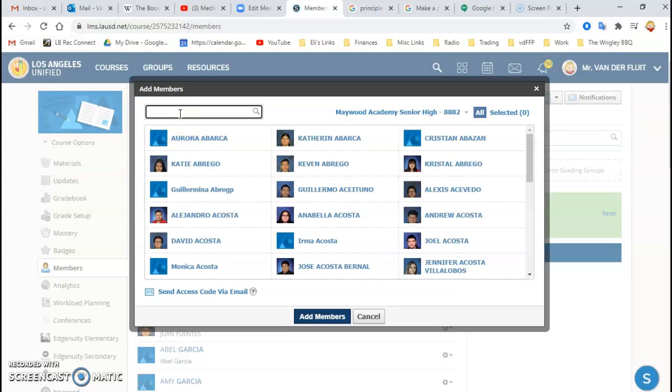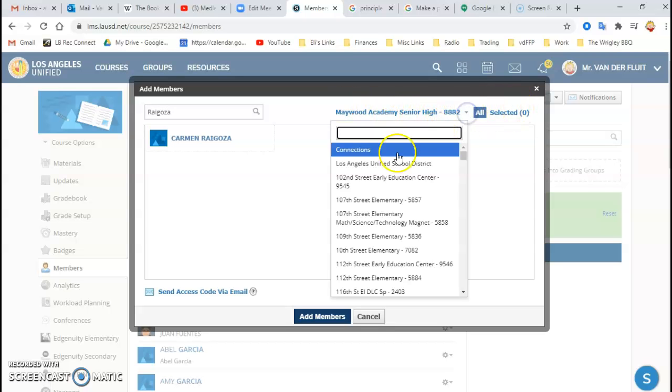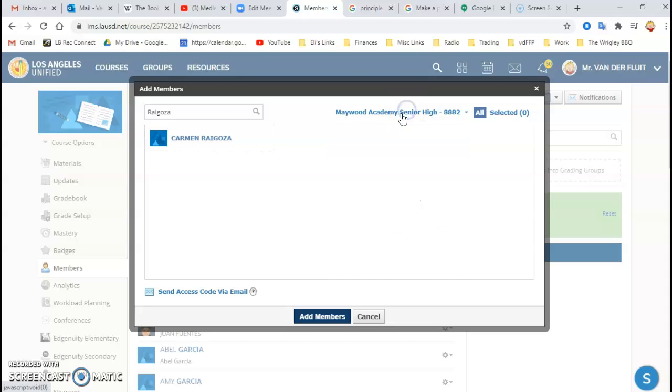So Mrs. Ragoza is going to help me with this class. So you just type in the person's name, and they should appear right here. If it doesn't appear, you might be in the wrong group. So there's different groups you can select from. So make sure you're on the Maywood one.